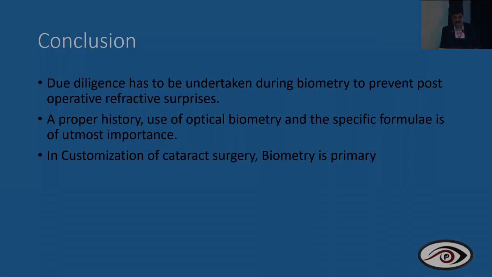So in conclusion, due diligence has to be undertaken during the biometry to prevent postoperative refractive surprises. A proper history, use of optical biometry and a specific formula is of utmost importance. In customization of cataract surgery, biometry is primary.